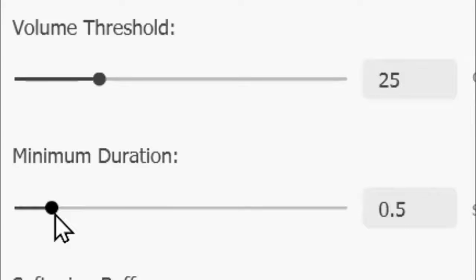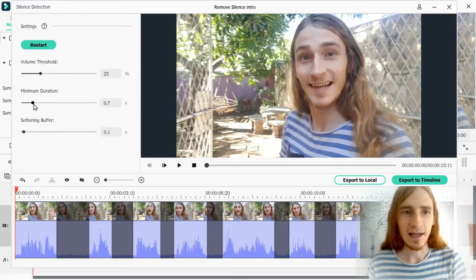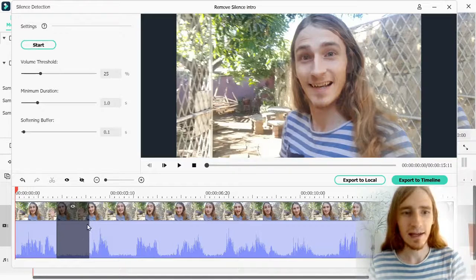The minimum duration affects how long the silence needs to happen for it to be removed. The default is 0.5. This will result in no pauses in your speaking. If that's too fast for you, you could raise it to something like 1 second. If we were to do this, click restart, you can see that it actually would only get rid of one of the pauses because all my other pauses are just around 1 second. Okay, so we're going to set it back to 0.5, click restart.